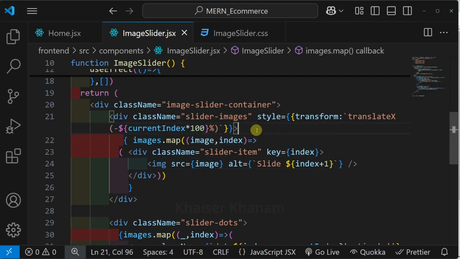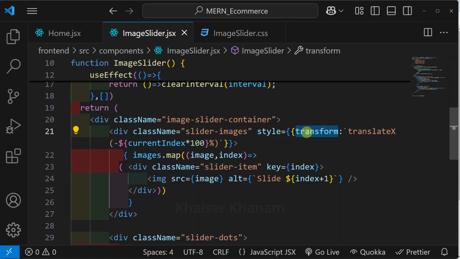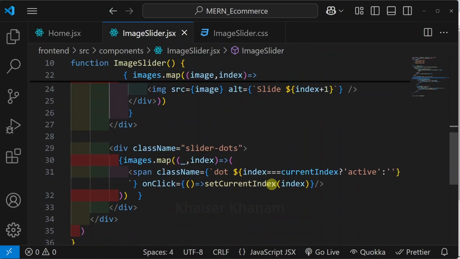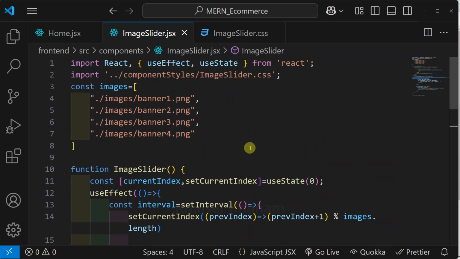So that is the reason we are adding this style attribute and we are calculating this transform and accordingly we are displaying the images. Just take your time and understand this complete image slider. If you do not want to include this feature in your project, then easily you can skip this lecture.